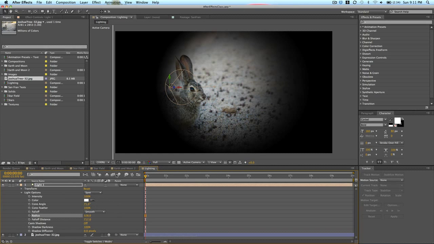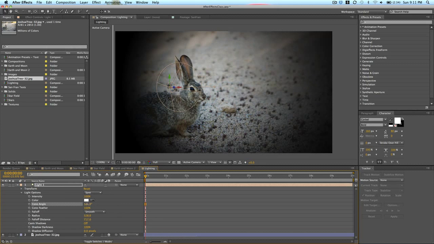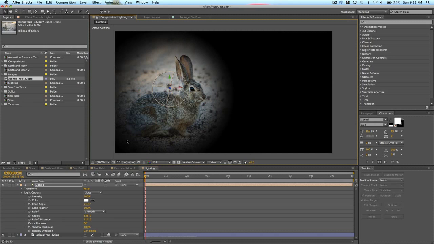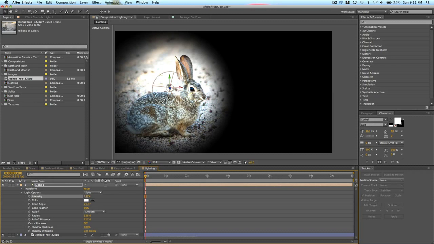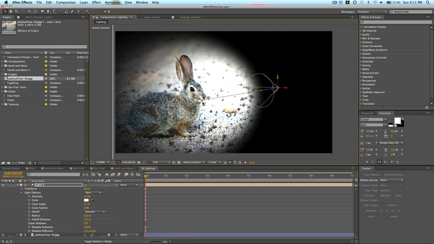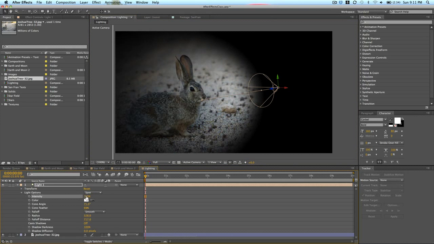So the main things you want to look at are the cone angle, which is how wide or big your light is actually, and the cone feathering, and the intensity as well, because you can turn down the intensity if you want. You can even go above 100, which starts to make whatever the image is or the subject of our light, it starts to overexpose it if it goes over 100%.